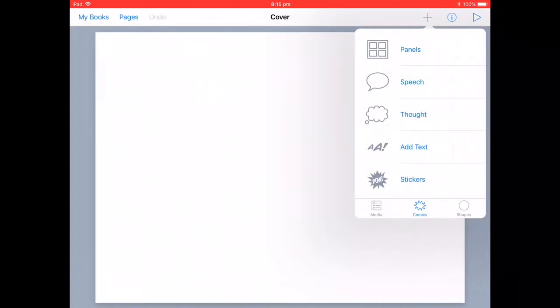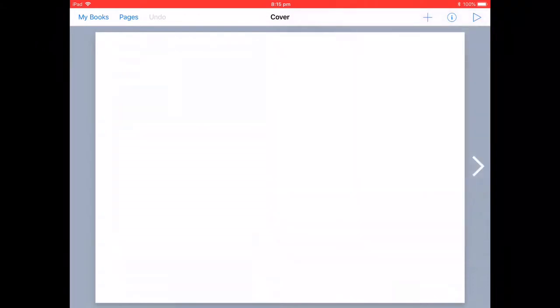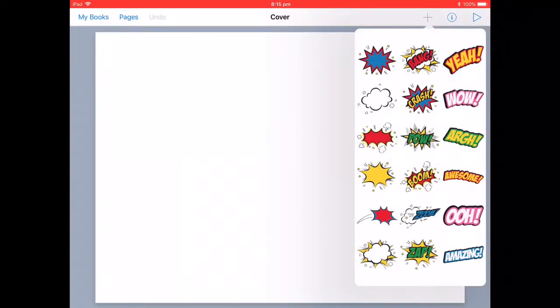Here we have panels for making comic books and other items, which we'll show you in another tutorial. Speech bubbles, thought bubbles, a better range of text options such as titles and captions, as well as stickers that have quite a range of things that you can add to those. So you can choose a blank one and add your own text, or you can choose an existing one.